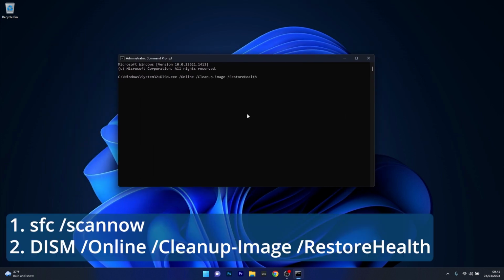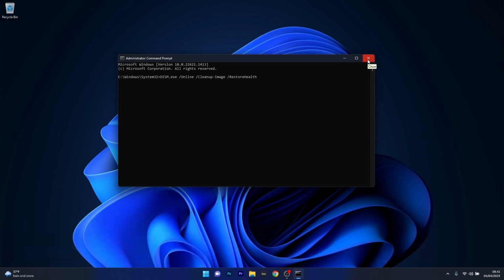Note that the scans can take a bit of time, so please don't lose patience, just wait until they're done. And you can just restart your computer and check if the problem still persists.